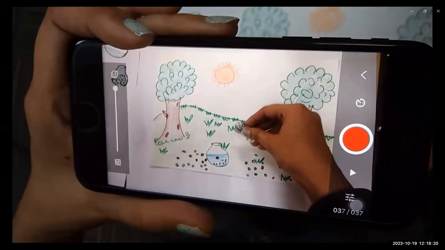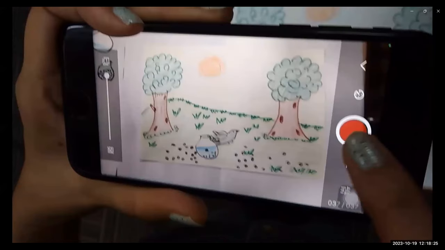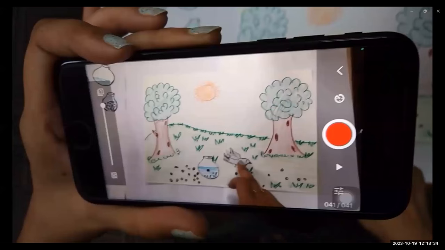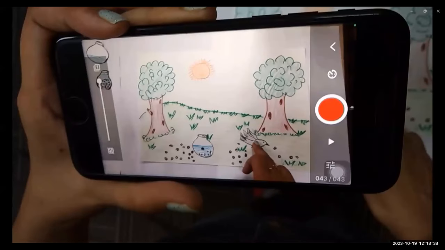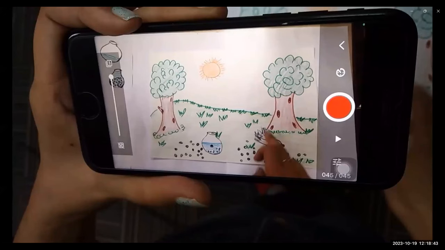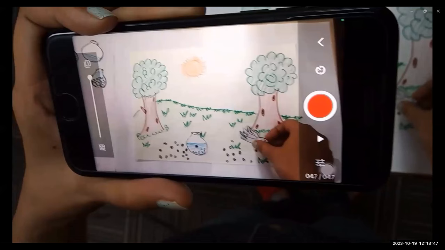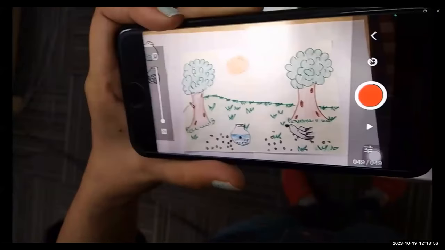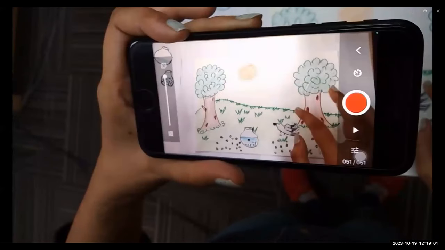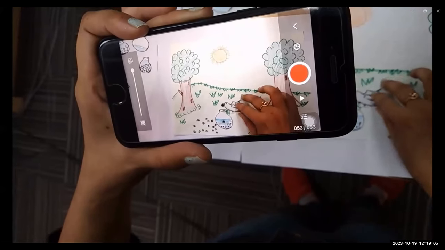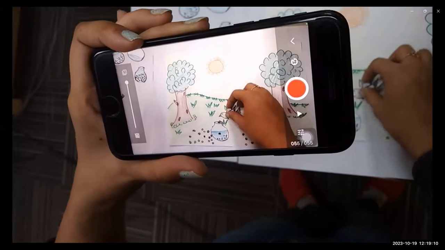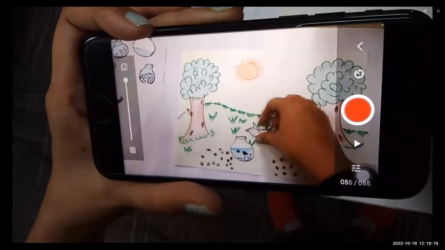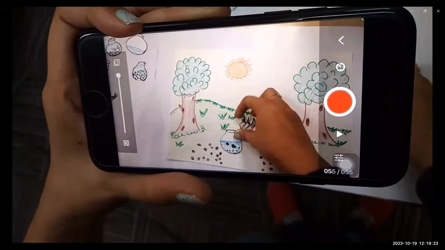Now again we repeat the entire process, and we'll capture every moment. We will capture each and every detail.